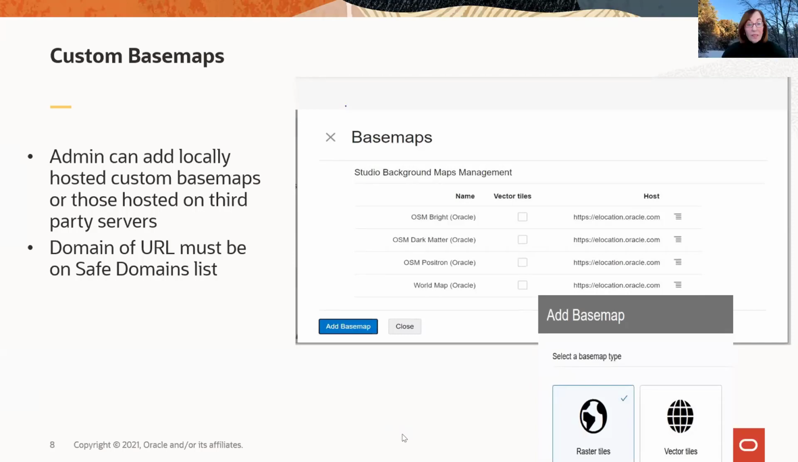So you can do that pretty easily. If you're an administrator, you go to base maps, you add base map, and you can choose a raster tile or a vector tile. Has to be Mapbox compatible. And if you're not inside our firewall, you can, of course, go to custom base maps that are hosted on third-party servers. Just one thing to remember is that the domain of the URL must be on the safe domains list. So you probably should do that first. And then there won't be an issue with getting access from the browser to the third-party servers.